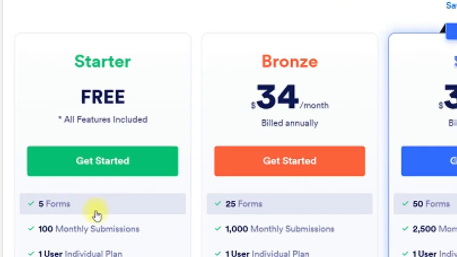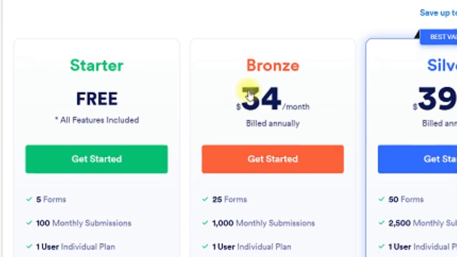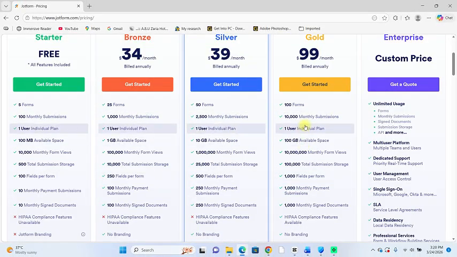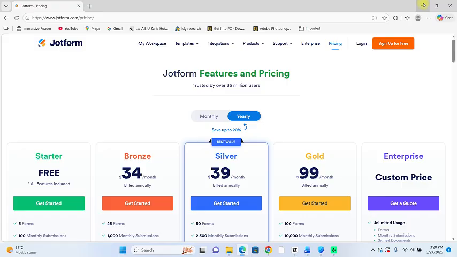You can get up to 5 forms, 100 monthly submissions, and 1 user individual plan, and you can see all of these benefits, and it's very cheap. You can see the best value is silver. You can go to higher values up to 100 forms, 50 forms, 25 forms, depending on how much commitment you have.